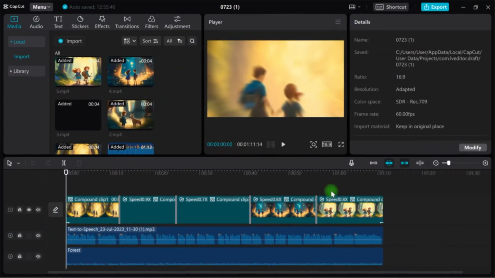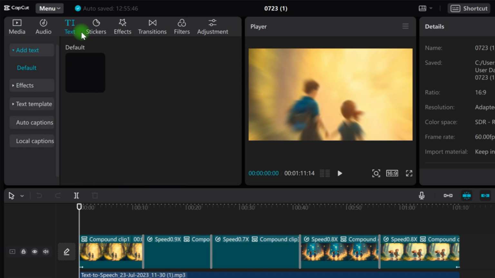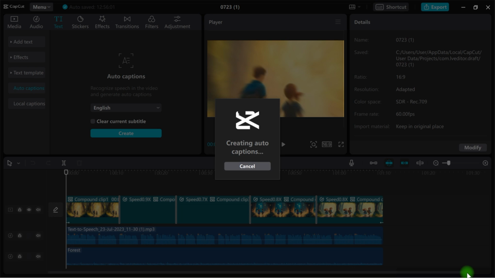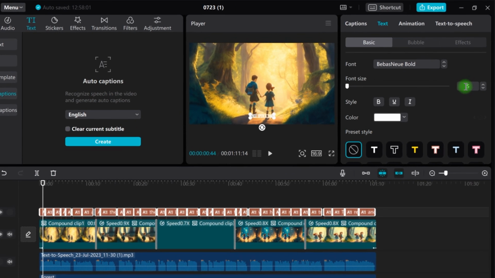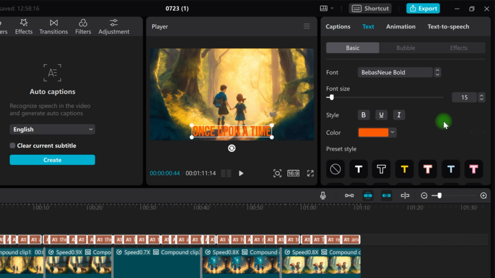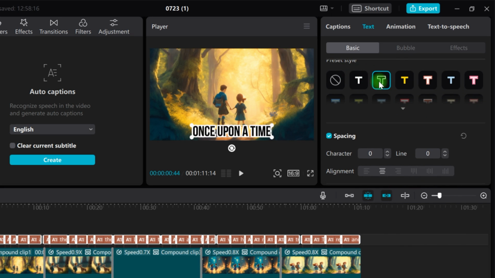The last step you need to do is to add subtitles. To do this, go to the text tab and select Automatic Subtitles. After waiting a bit, our subtitles are done. So that they are easy to read, make them larger, on size 15. Choose a font. We can change the font or style of the text.